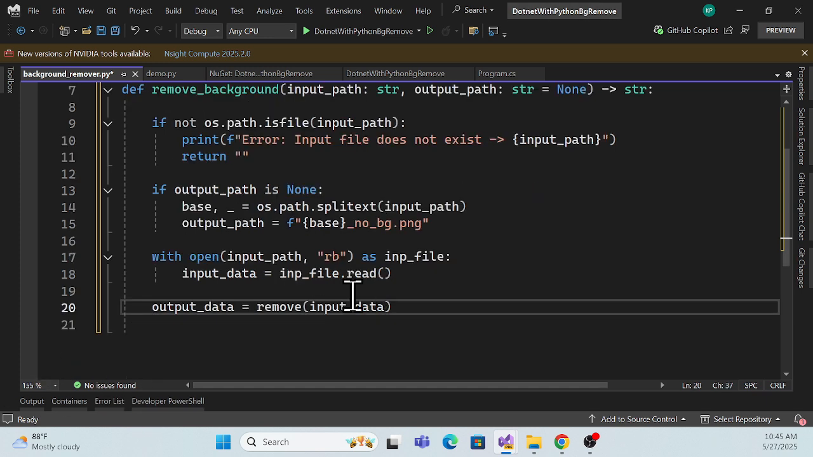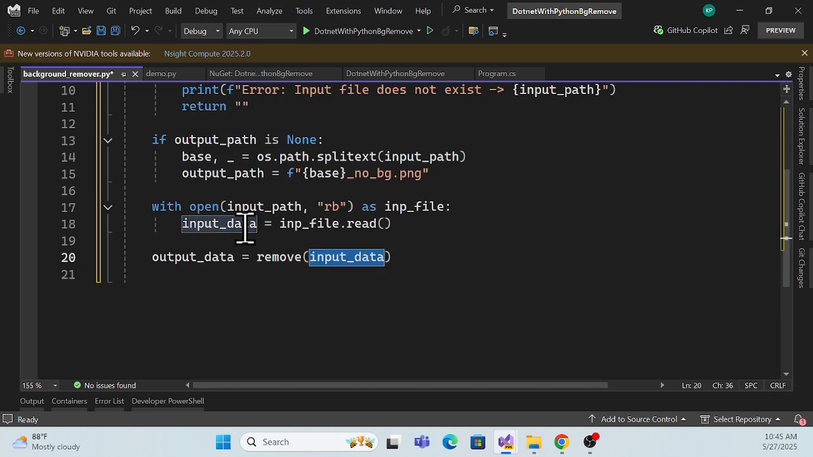Once I have the input data, I will try to remove the background. So here, simply, I create a variable output data and use the remove function which is coming from rembg, passing the input data, and it will remove the background. And once the background is removed, I'll write it back to the output path.